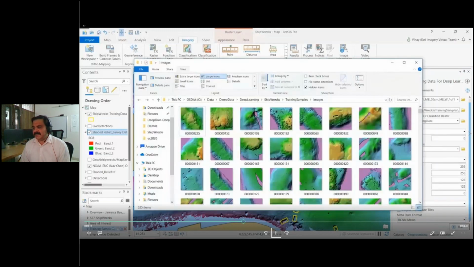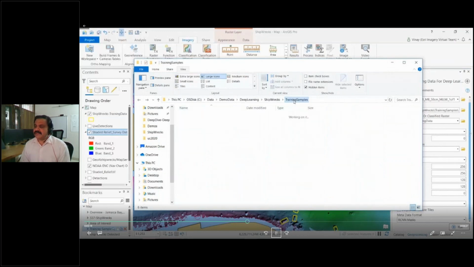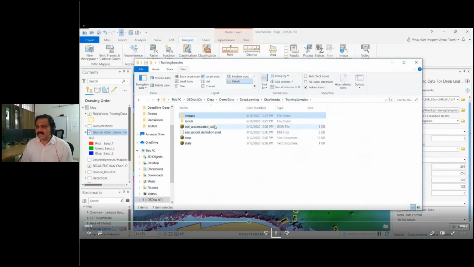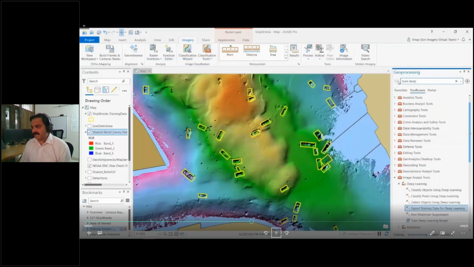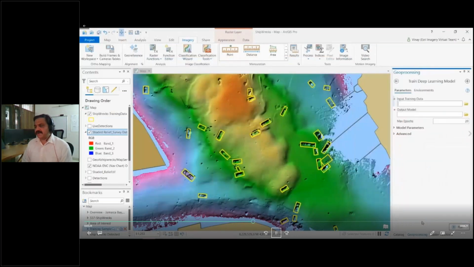training samples. In this case, I want to train an object detection model. So I've exported these image chips in the Pascal VOC format that you just saw. That's a format that's specialized for training an object detection model. And to do the training of the model, I'm using this other tool called Train Deep Learning Model. And all it needs is the folder in which you exported those training samples, and you give it a location where the trained model will be created.